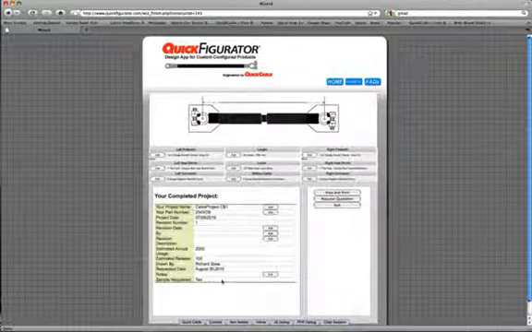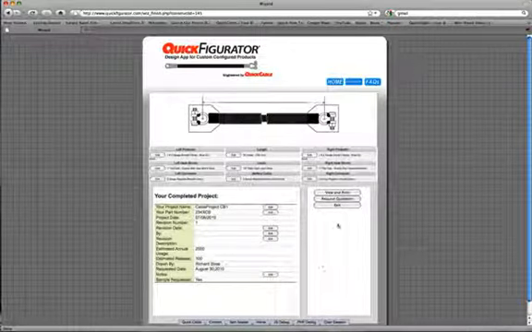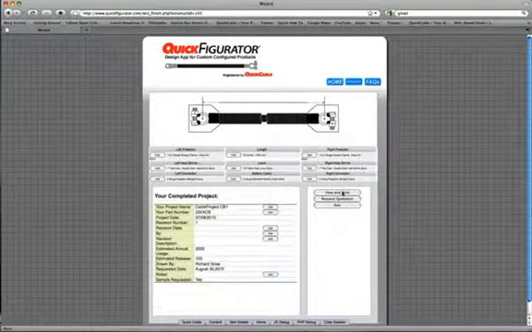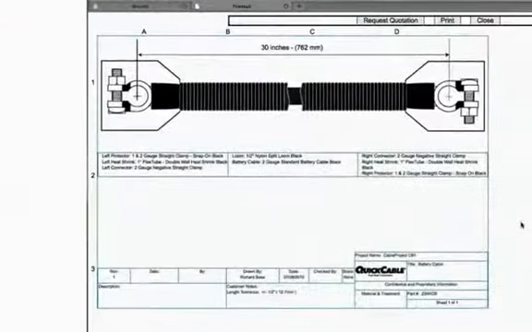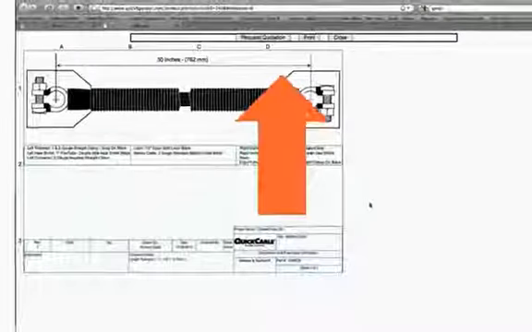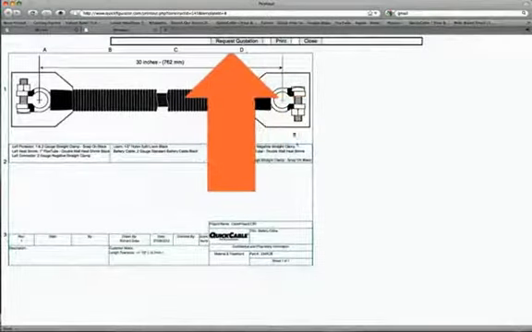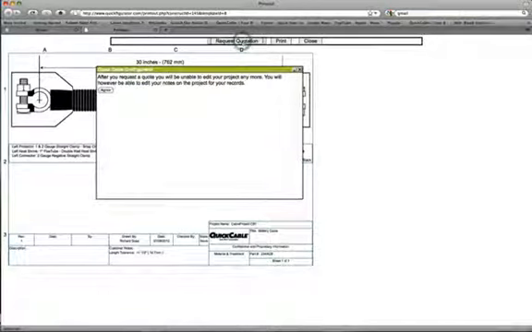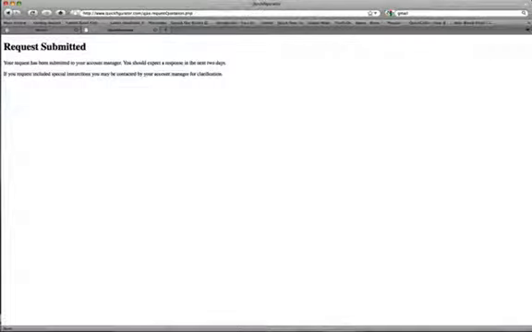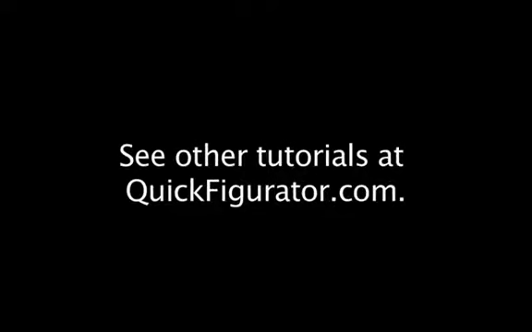Your drawing project has now been saved and is ready to view and print. Carefully examine the product specifications. You can request a quote or print by clicking on the words Print or Request a Quote. Once you request a quote, you will receive a quote from your account manager within 48 hours. Please see our tutorial list for other specific functions of the Quickfigurator.